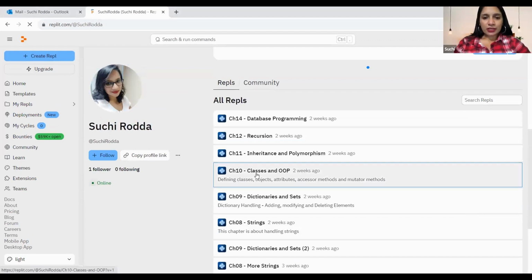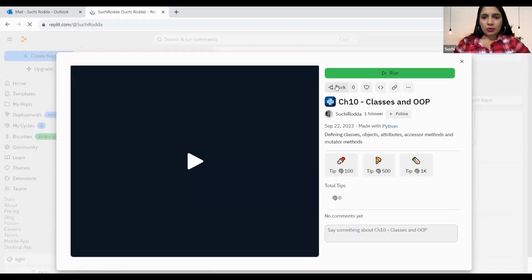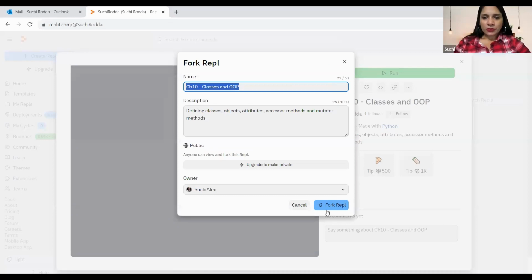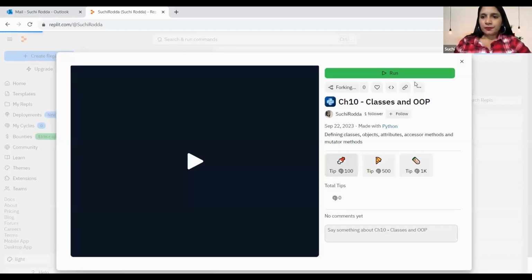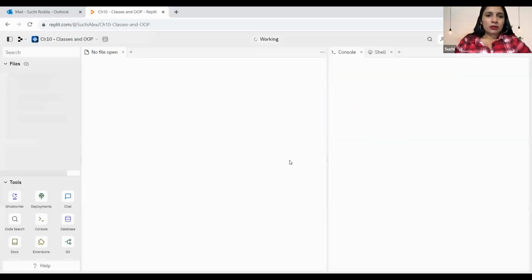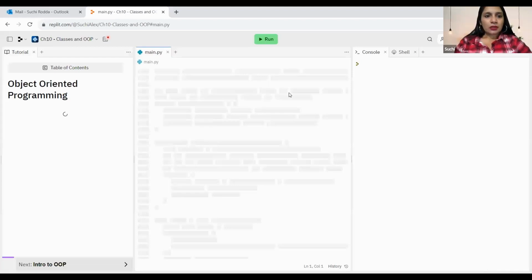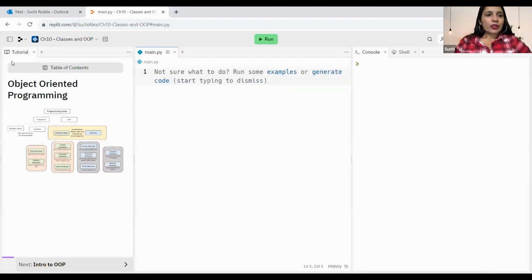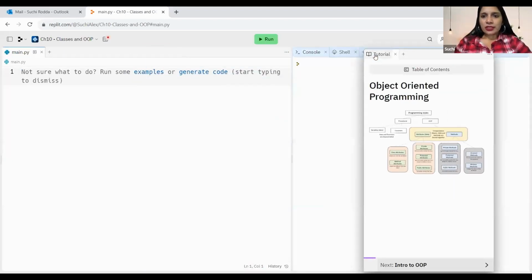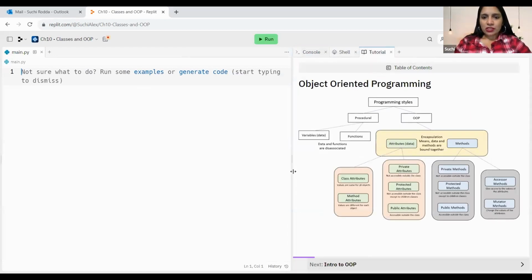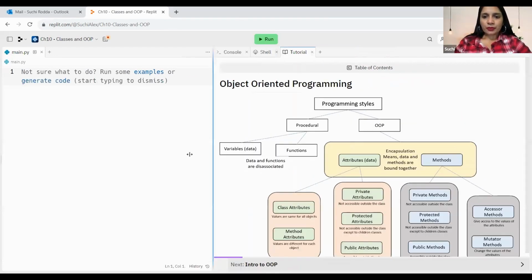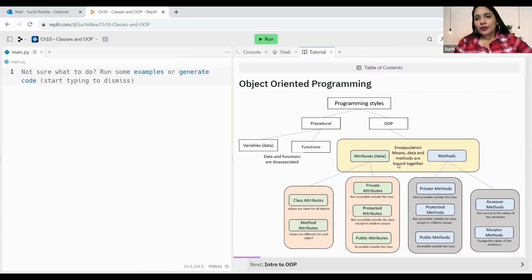And chapter 10, classes and OOP, is the one that I'm going to fork. And I'll keep the same name. I'm going to fork it. So here we go. I'm going to move my tutorial to this side just so I have more space for coding. Today I'm using a lighter theme just to mix things up.